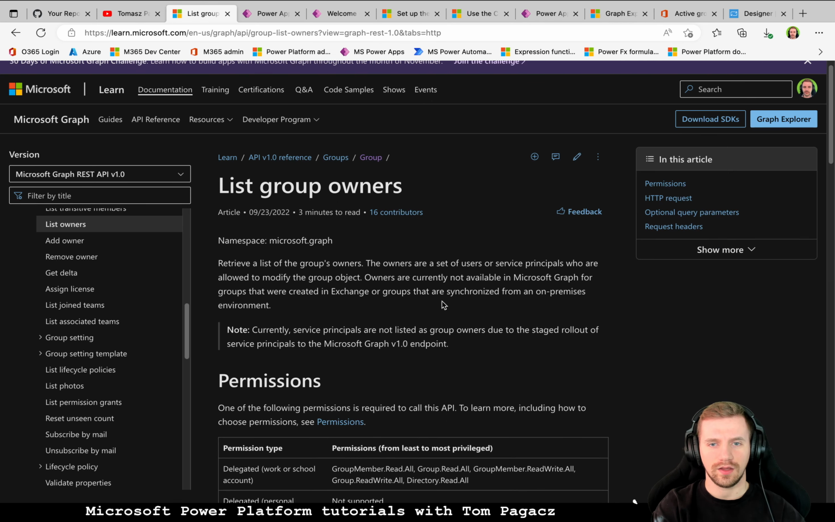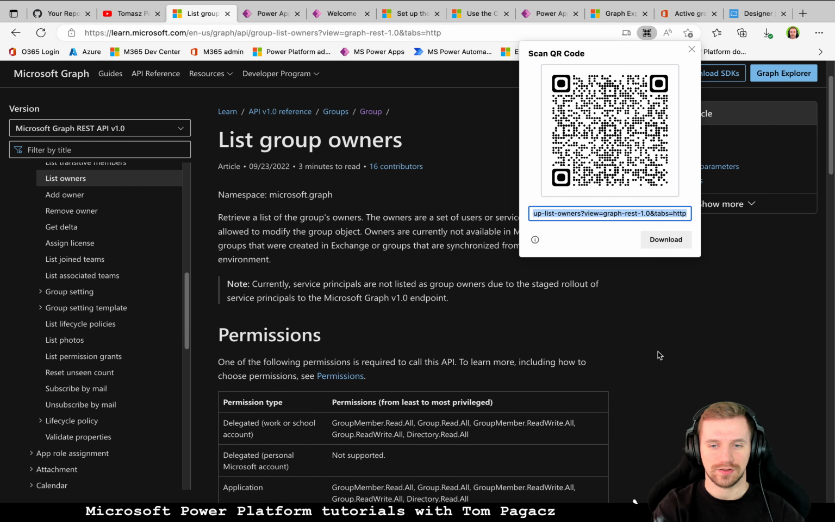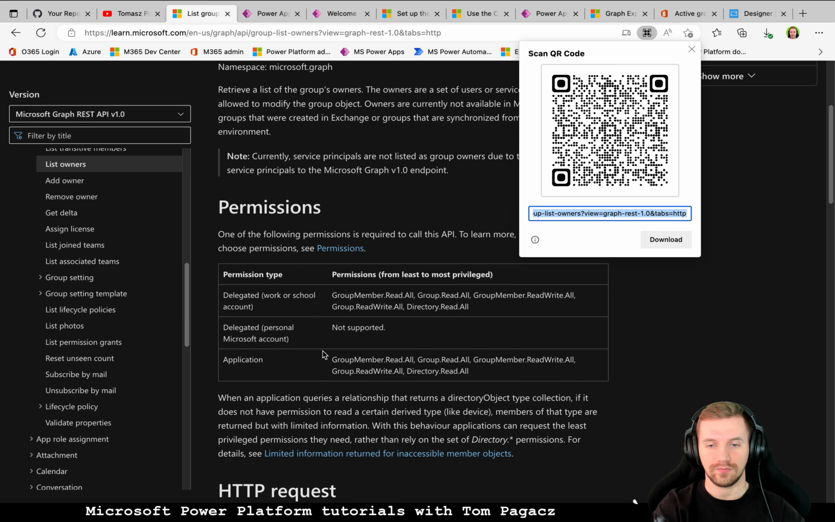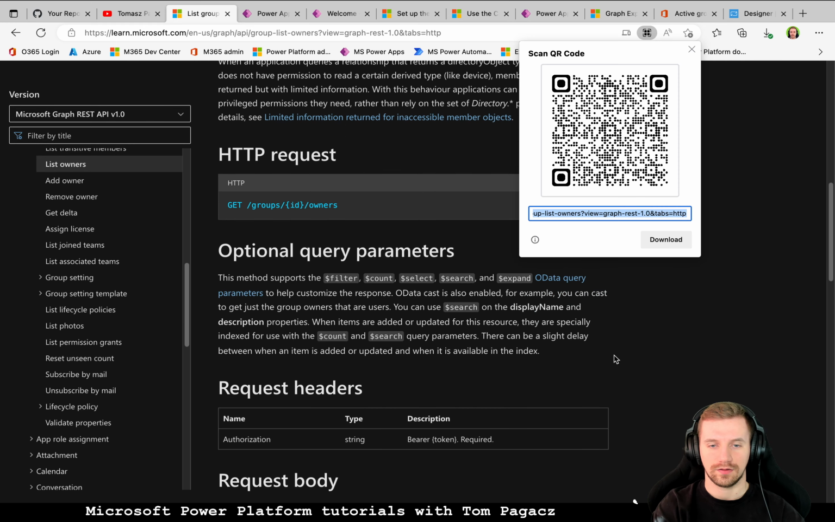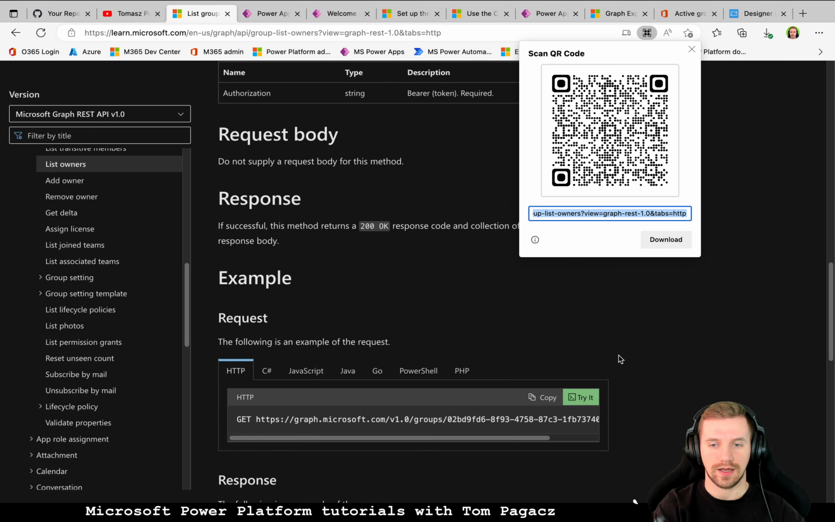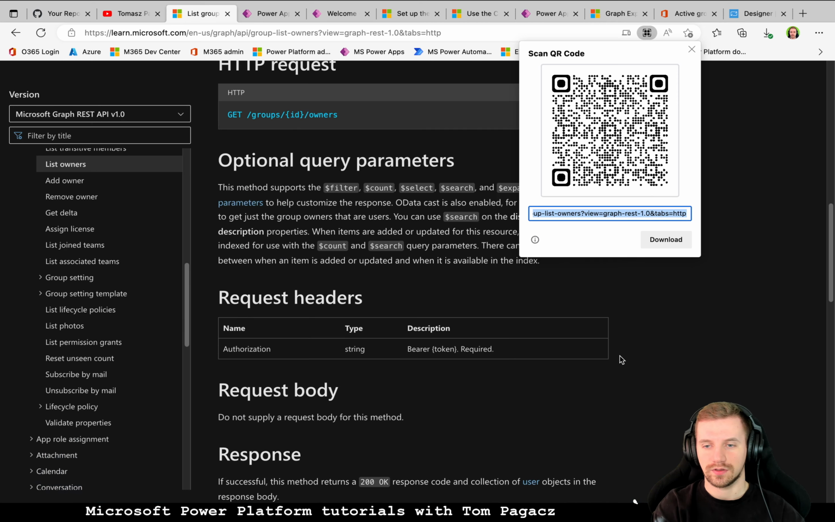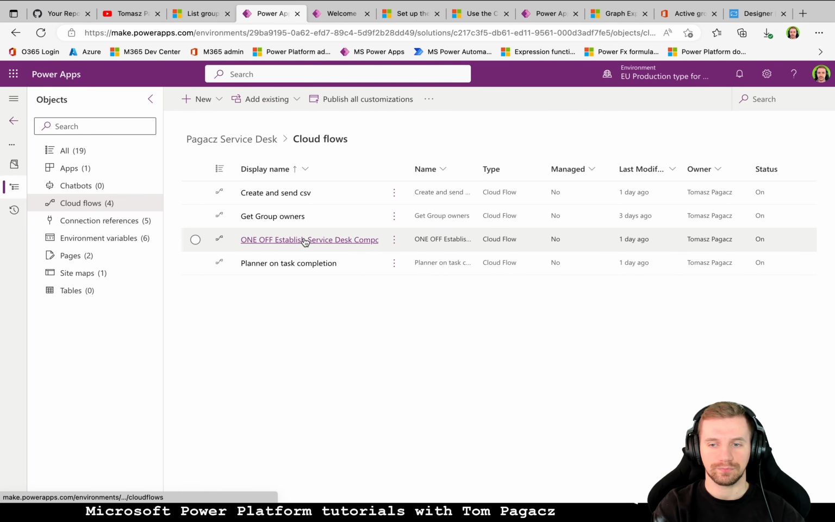So in order to make this happen, we need to familiarize ourselves with the documentation. I highly recommend you to do so because you need to, of course, grant the permissions to the Graph API and then check if there are any known limitations related to this call. There are none, so we can go to the actual solution.